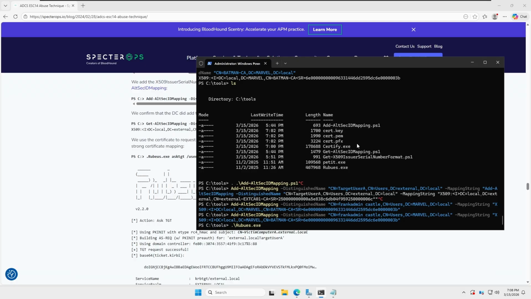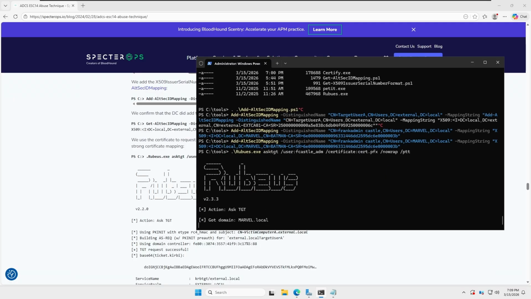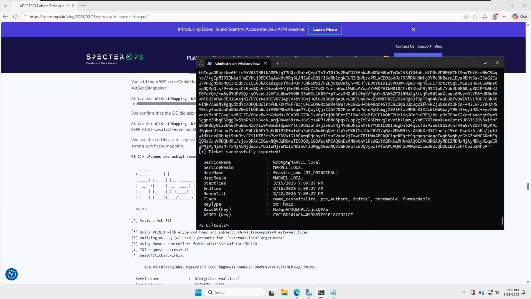So now let's do Rubeus, impersonating fcastle admin. The command would look like this: asktgt, so asking for a ticket, so we can use Kerberos authentication. Specify user, it's going to be fcastle admin because it now has this attribute set. Specify certificate, which is going to be cert.pfx that we created. And I'll also do /nowrap and /ptt to pass the ticket. So it's in memory. And look at that, we got it.